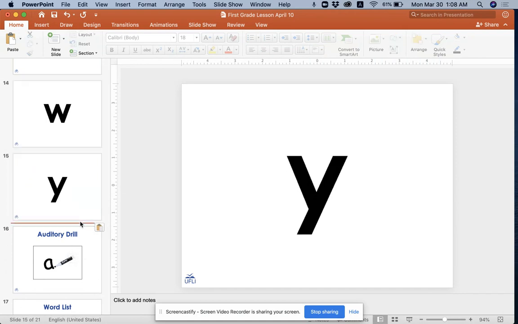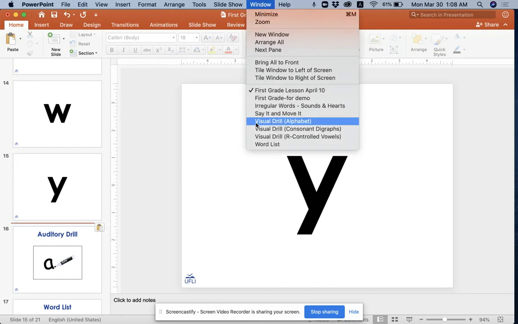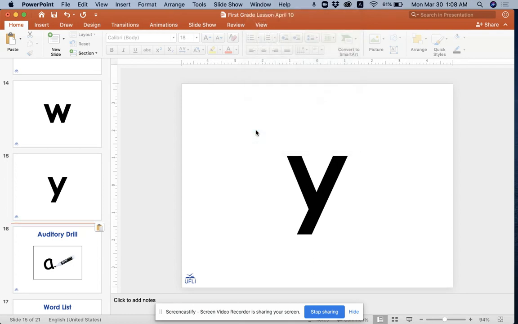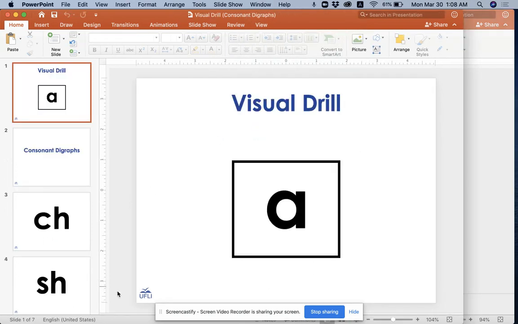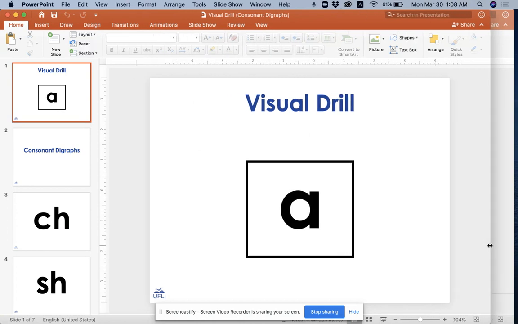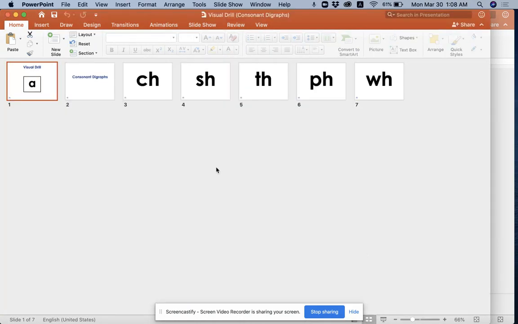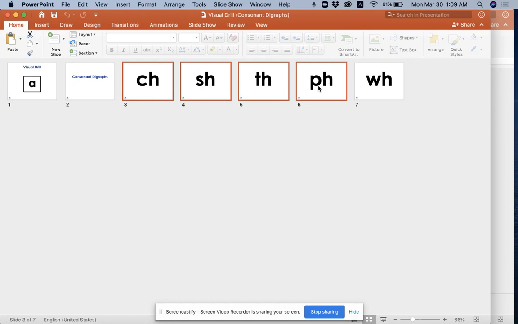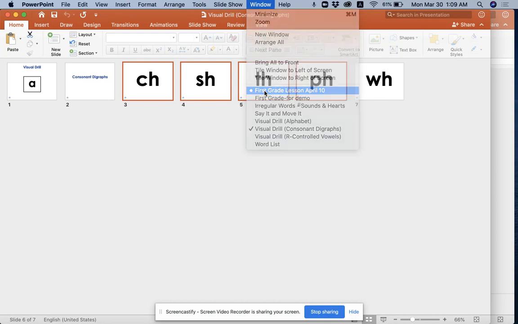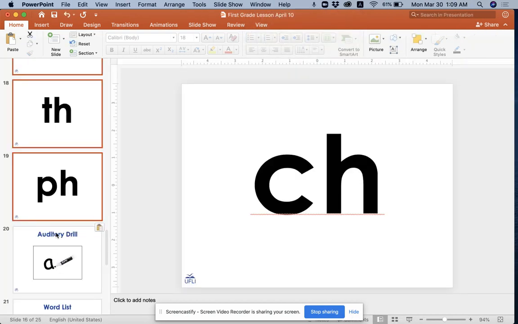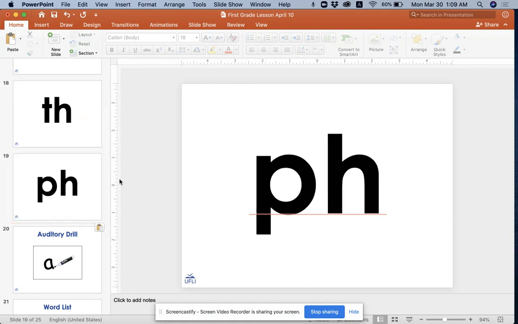I don't want just letters. I also want some other graphemes and consonant digraphs. On this one, I'm going to pick this one, this one, this one, this one. Go back to April 10th. Paste those in there. You getting the idea?